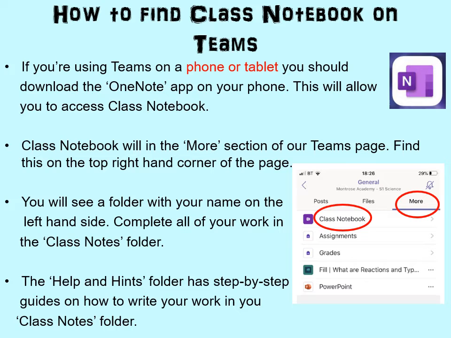Here you want to click on that and there will be a folder with your name. Okay, and you're going to complete all of your work in the Class Notes folder. Just like before for the computers, there is a Help and Hints folder that gives you a step-by-step guide on how to write work in your Class Notes folder.